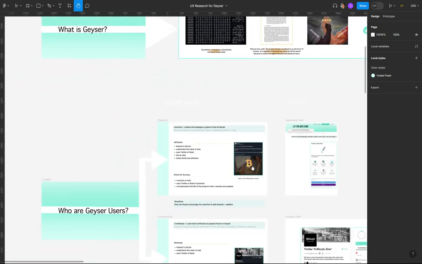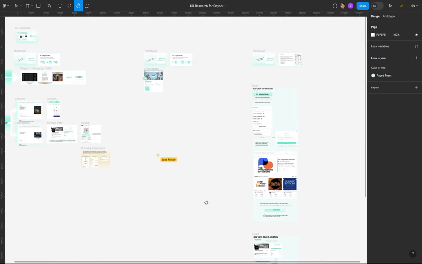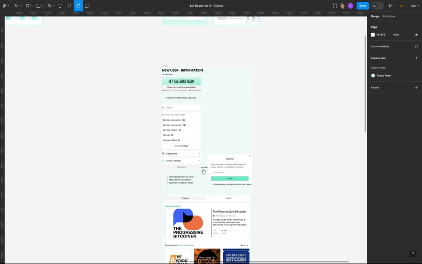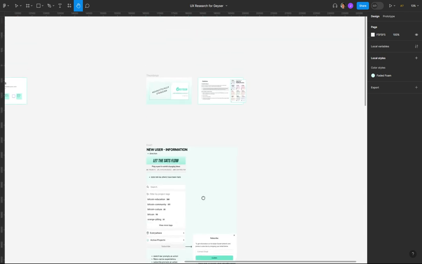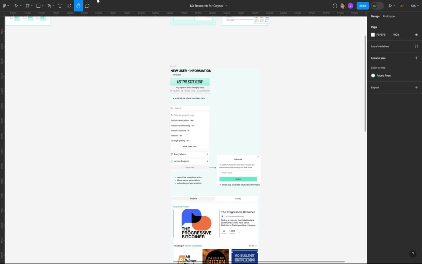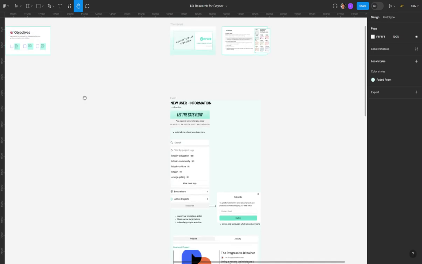So I was also looking at the new user path. The new user wanting more information. Sorry, a train's passing me right now. I don't see it. Okay. Yeah, this is where we're at.